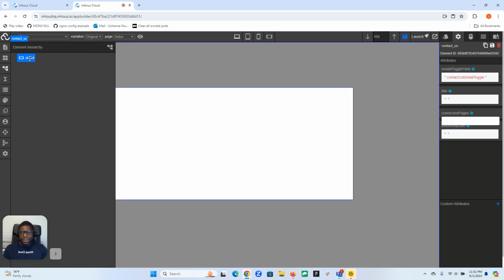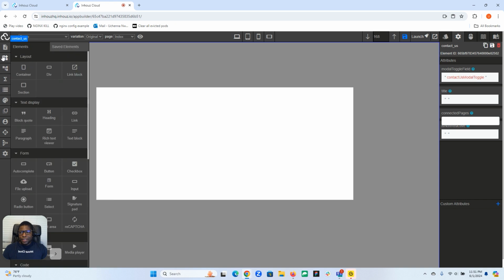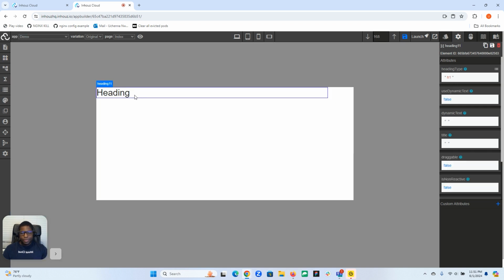Just like every other element, the modal elements do have the element hierarchy, just like you would with your regular pages. And to use your modals, all you need to do is drag and drop into your modals. So I'm just going to drag and drop a heading in here. I'm just going to change the text here to contact us.